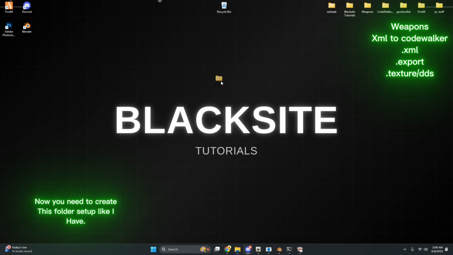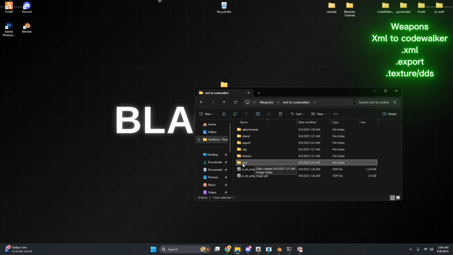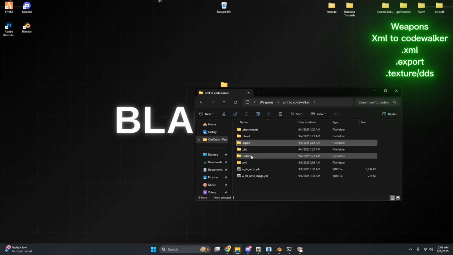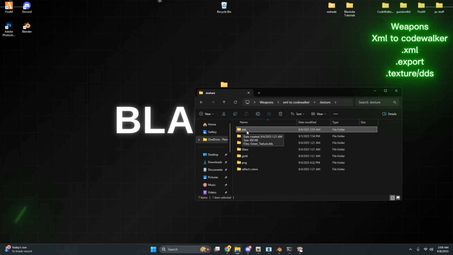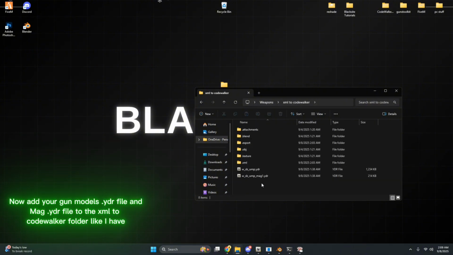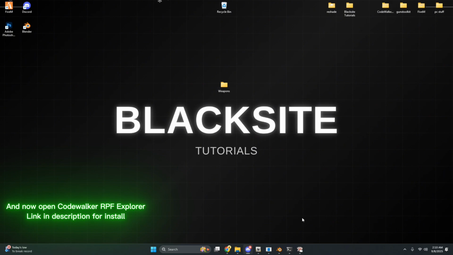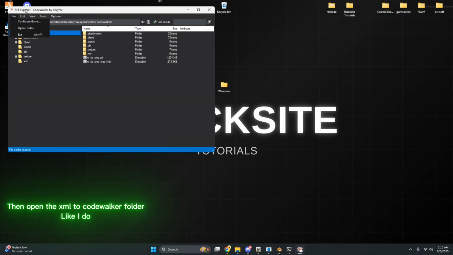Now you need to create this folder setup like I have. You will save your textures in the DDS folder. Now add your gunmodels.ydr file and mag.ydr file to the XML2 CodeWalker folder like I have. And now, open CodeWalker RPF Explorer, link in description for install. Then open the XML to CodeWalker folder like I do.